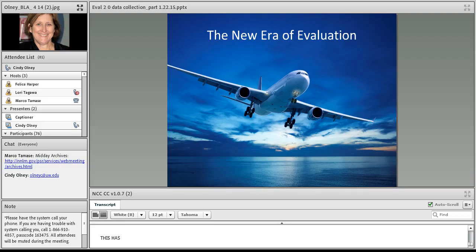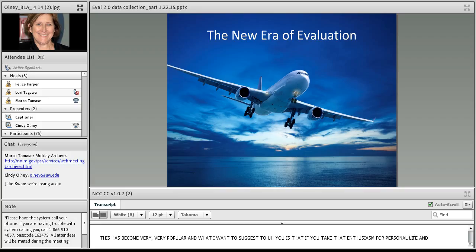And what I want to suggest to you is that if you take that enthusiasm for personal life and use it to look at what's happening for your programs, you can generate the same kind of interest in the program, especially if you can do it in a way that engages other people, other stakeholders, others who are interested in the program.